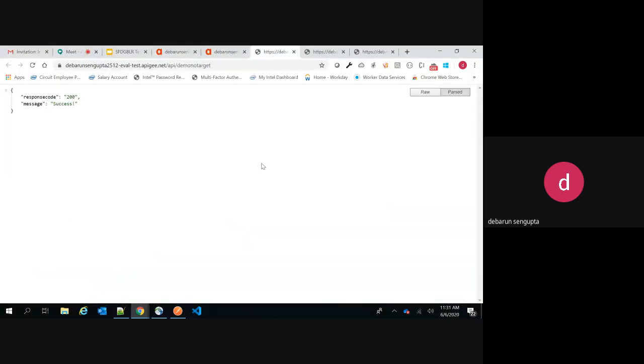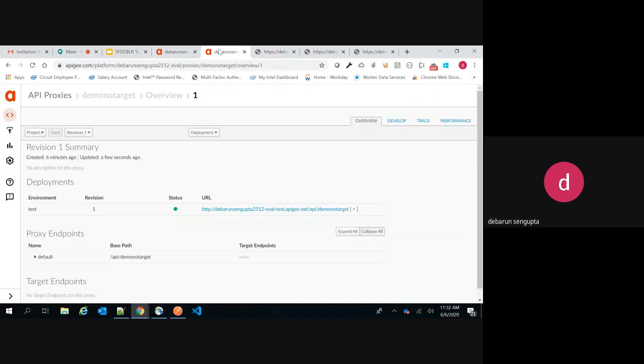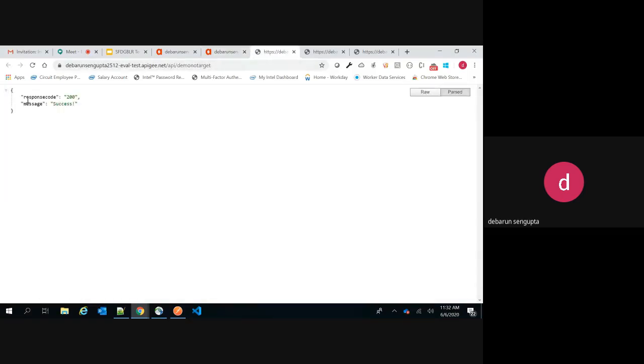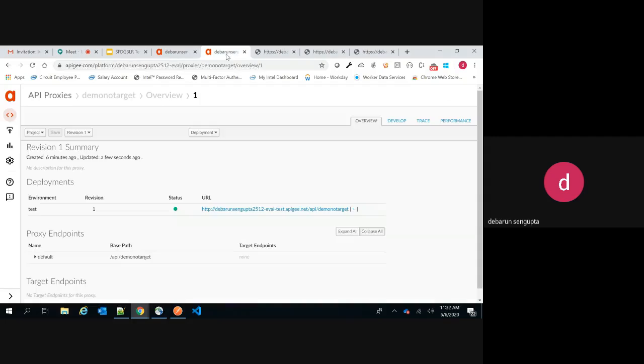So if you remember, initially when we called the service, there was no response coming up because it was a no target proxy. Even now it's a no target proxy, but what I have done is, say the backend service is not ready and you want to test the connectivity with this mock endpoint, you can, with minimal effort, just configure the assign message property here and set a sample payload. That sample payload will appear here whenever someone tries to connect to your web service, or you can say the endpoint.